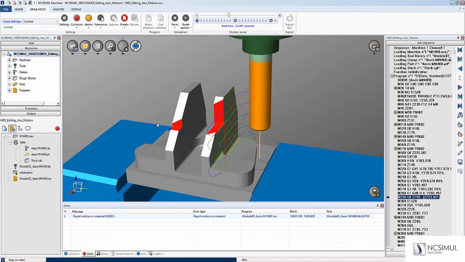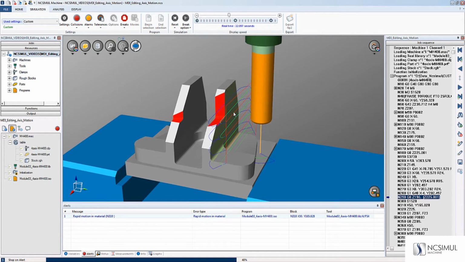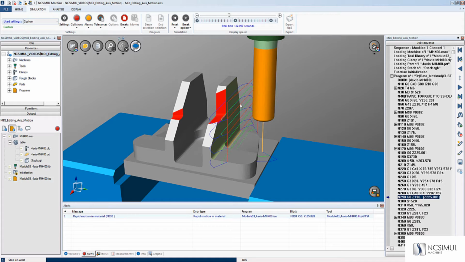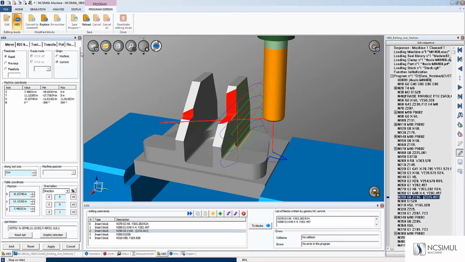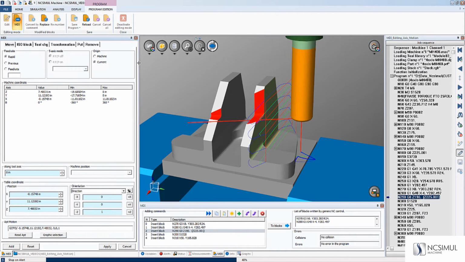So now I'm going to use the editing tools to modify this particular collision to continue to allow me to produce this part. I'm going to go into my editing mode and then click on MDI. When I click inside of the MDI mode, I have many different options that I can perform. I can add a move line of any axis in rapid, use the previous value that was being read, a feed rate value, and I can move from my machine origin or the current origin.